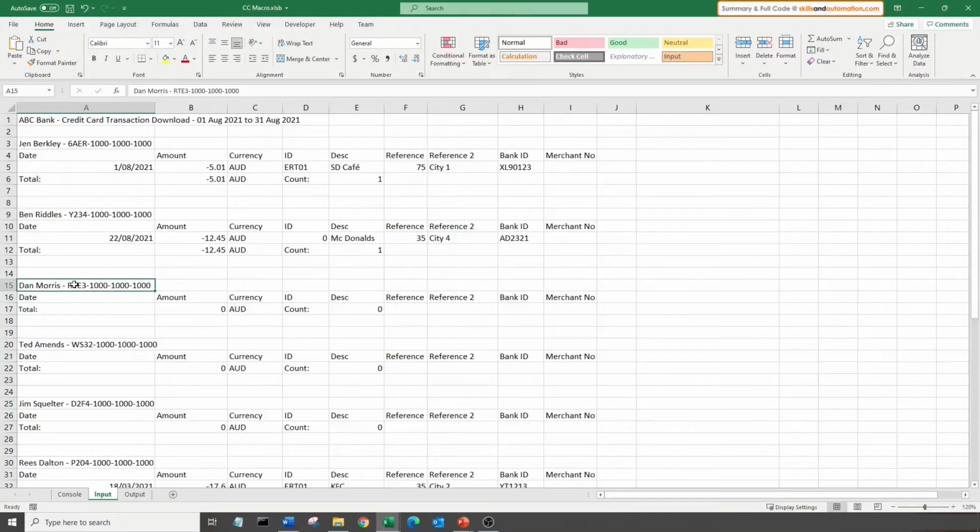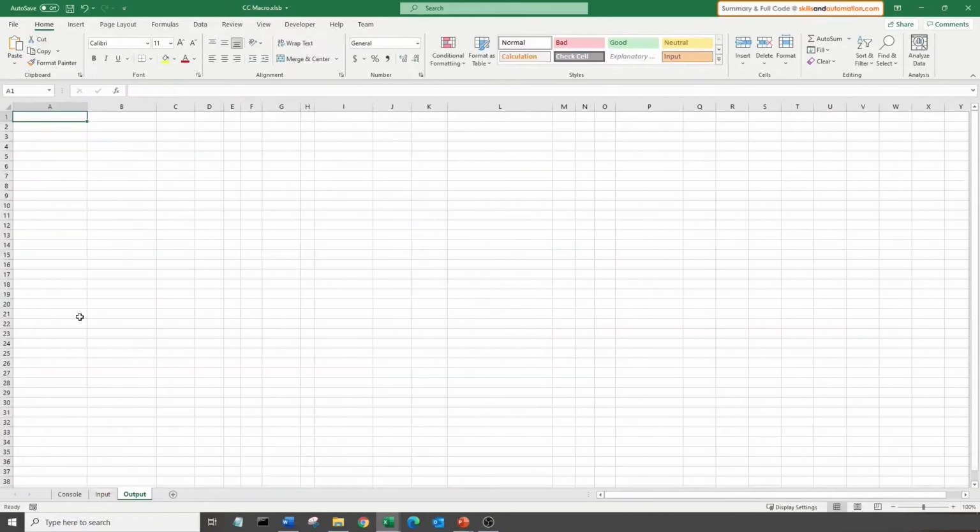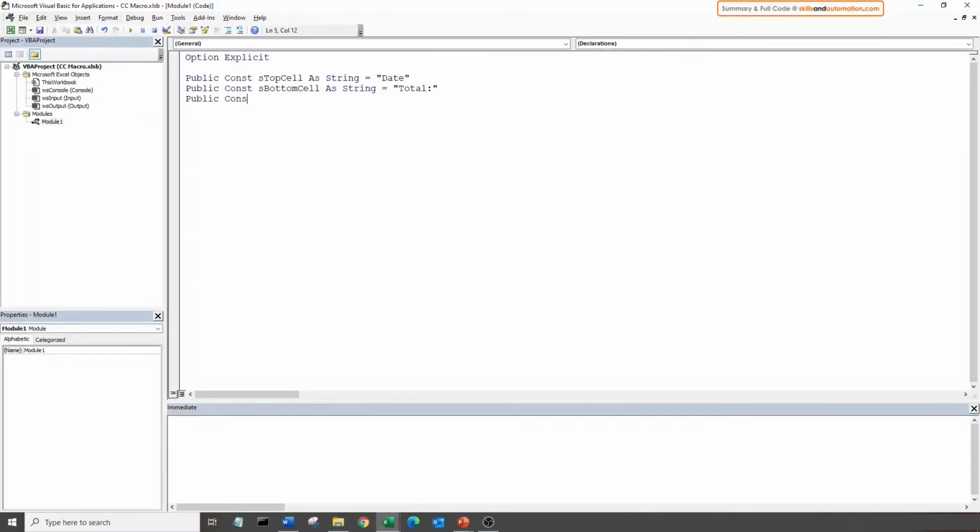Next, we'll be splitting the combined name and credit card string into individual values and placing them in column A and column B in the output sheet. We will call column A name, and the second column credit card. Let's create a sub, give it a name.